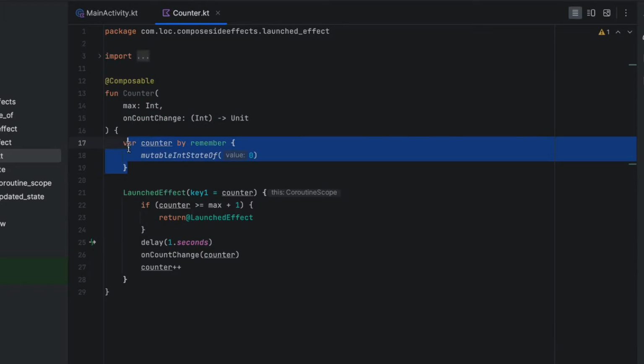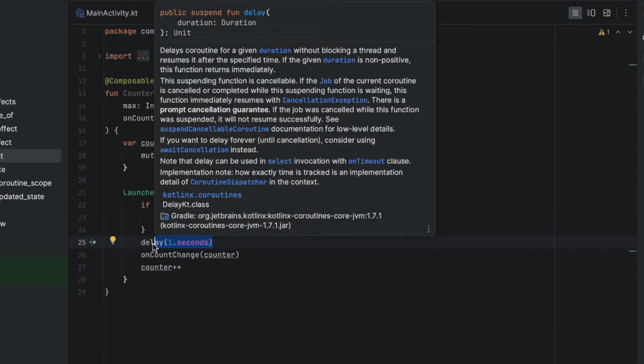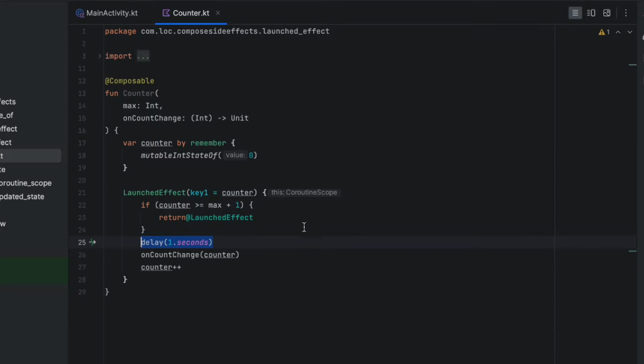First of all, we want to create a state for the counter, and we're going to start from 0. Then, since between each count and the other we're going to have a delay of 1 second, it makes sense to use LaunchedEffect. Why? Because the LaunchedEffect gives us a CoroutineScope, and then we can call a delay function. So here we delay this scope for 1 second. Then we call onCountChange, and we send this counter, and then we make counter plus plus.